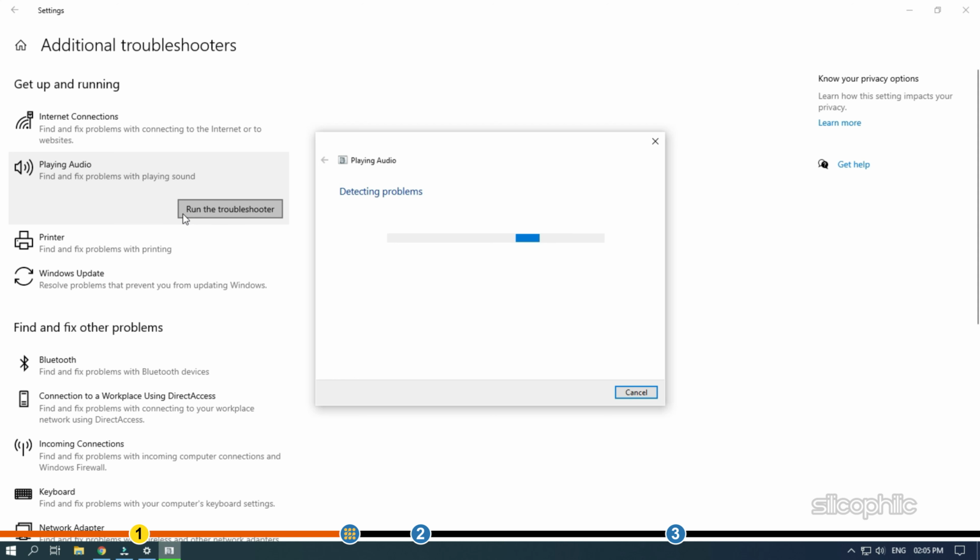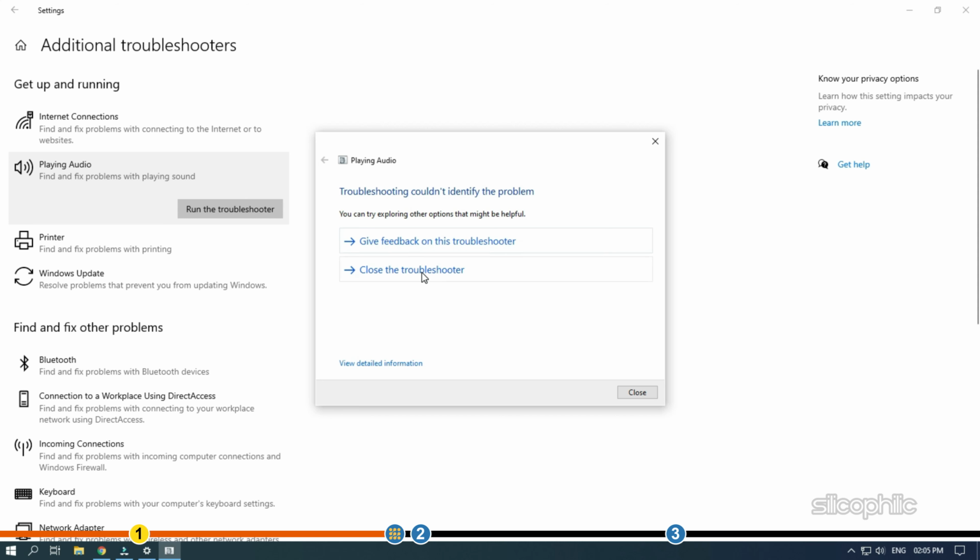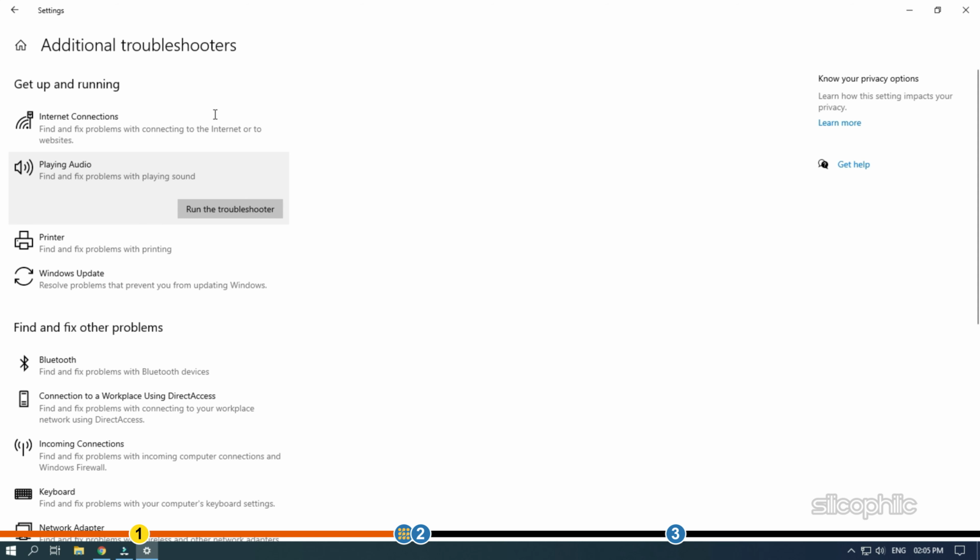Windows will start checking for issues. If it finds anything, it will show up and Windows will suggest what you can do about it. Follow along as instructed by the troubleshooter and see if the issue fixes.